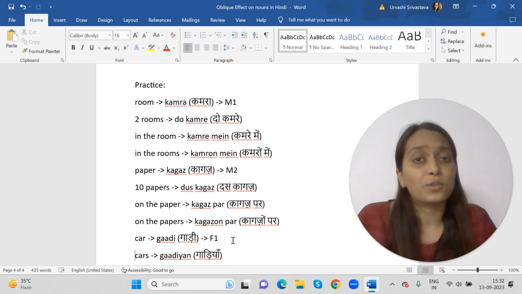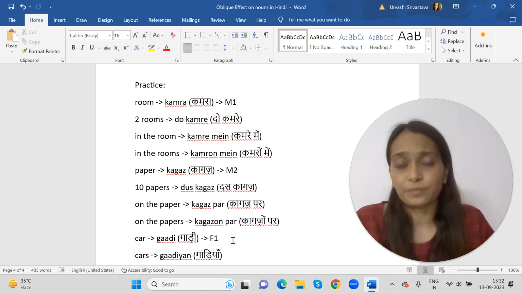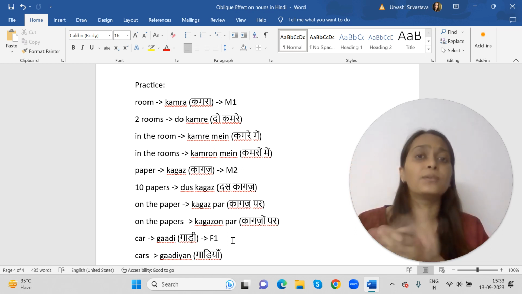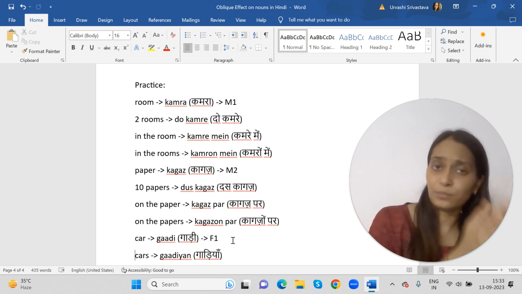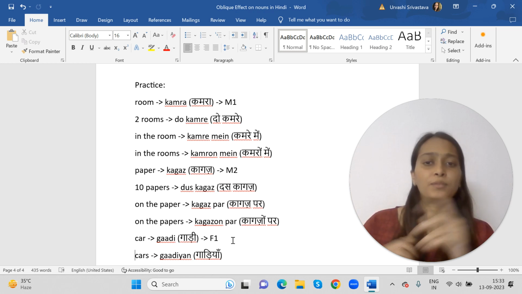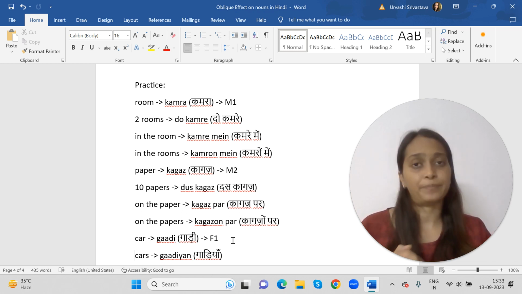Then for saying the singular oblique form, in the room or room in, kamra will again become singular oblique here because of the postposition later. And the rule is a becoming e. So the answer is kamre mein.